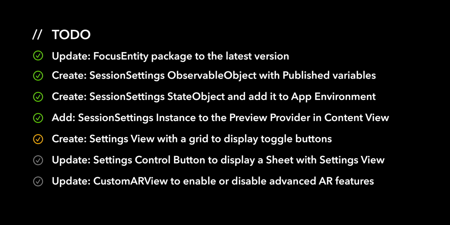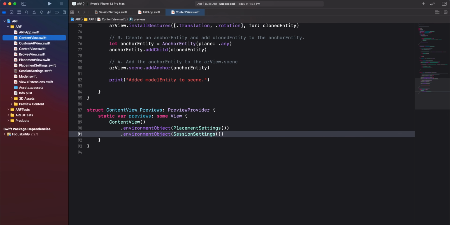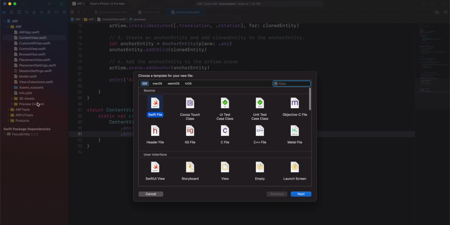We'll create a SettingsView with a grid to display toggle buttons for enabling or disabling advanced AR features such as People Occlusion, Object Occlusion, LiDAR Mesh Visualization, and multi-user experiences. To do so, we'll create a new file. Right-click on PlacementView.swift and select New File.